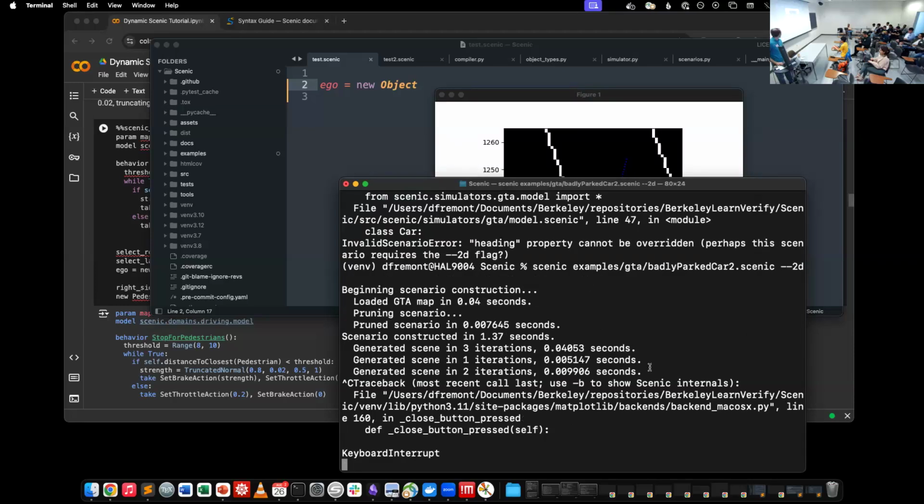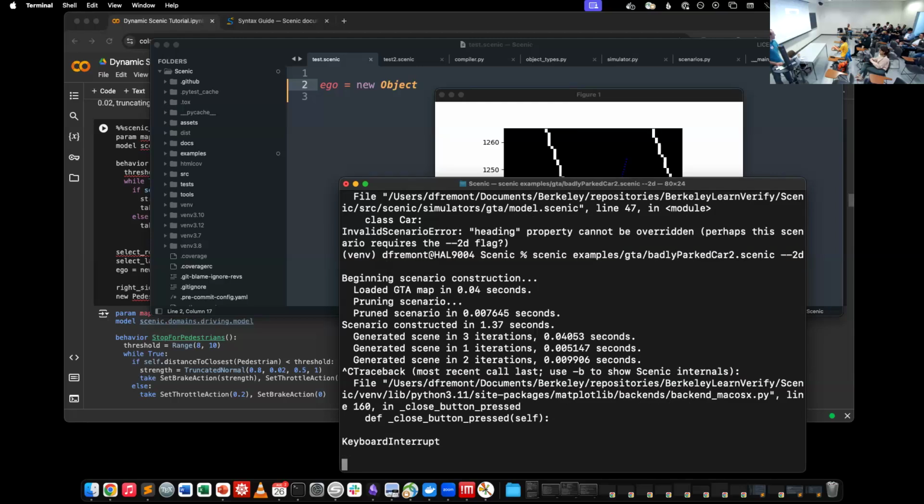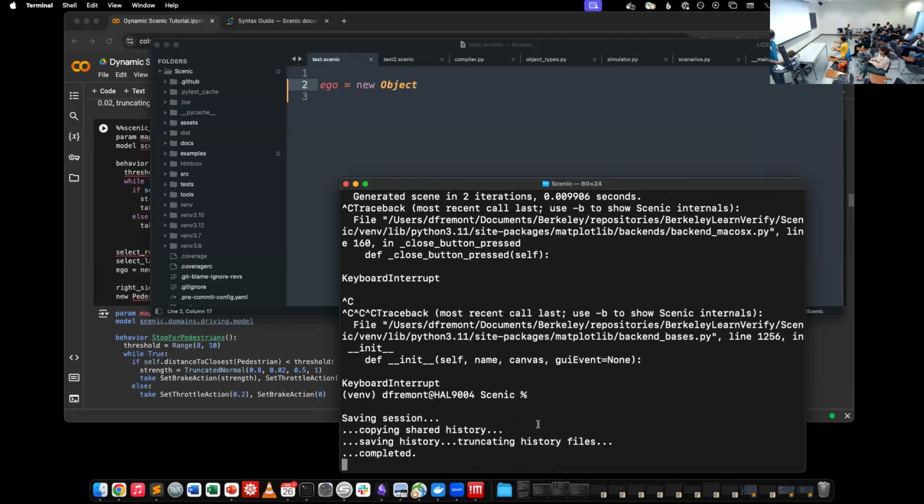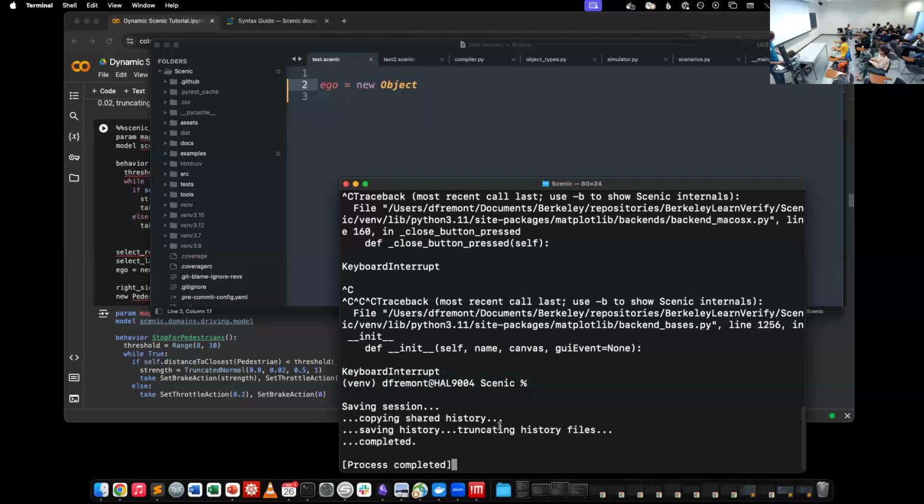Yes. Would you explain what is pruning scenario? Oh yeah. So we'll talk about pruning later, but basically this is, oops. Yeah. You might have to close the window. There you go. Right. I closed the whole thing.